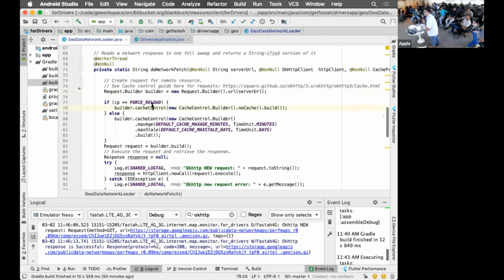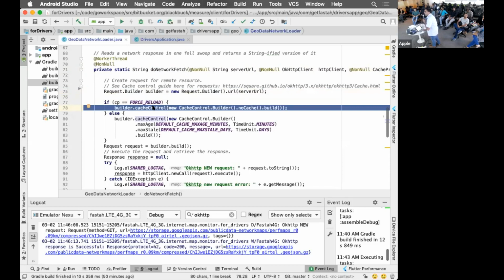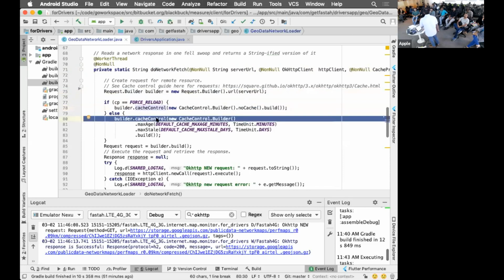Like any other good HTTP library, you can configure cache control policies, max age, and other things. Here, for example, I'm saying that if for this request you are asked to force reload, you do a no-cache load of the resource. So this has nothing to do with HTTP2 or with OkHttp3, but I'm just pointing out that the OkHttp3 API does reasonable things like HTTP caching, whether or not the transport is HTTP2 or not.